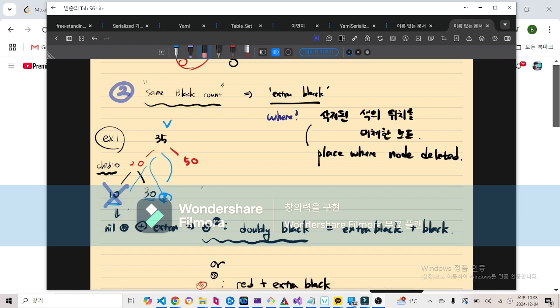Where do we add this? We add it to the node that replaces the location of the deleted node. Yeah, it's hard to just talk about it, so let me show you an example.